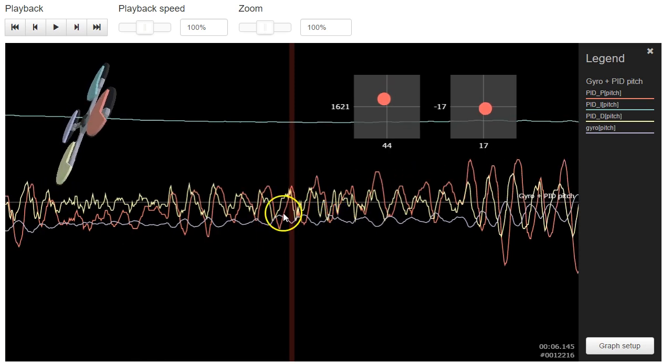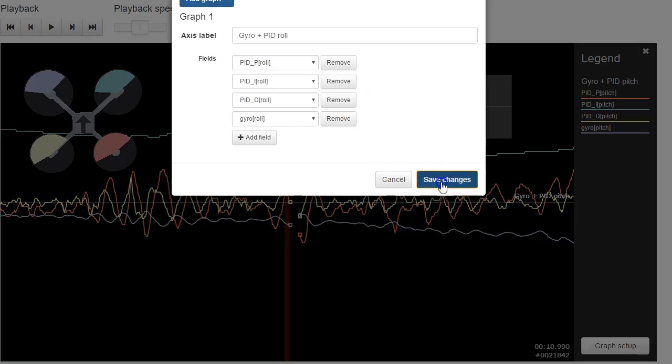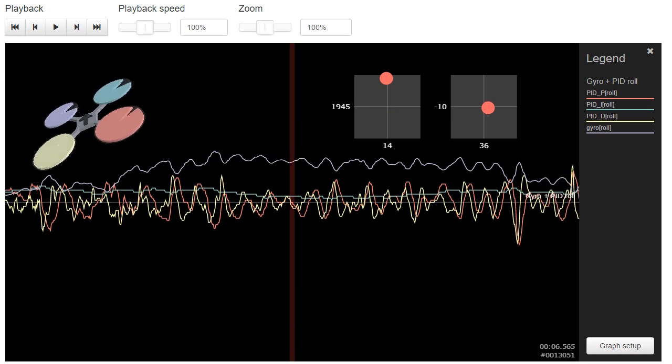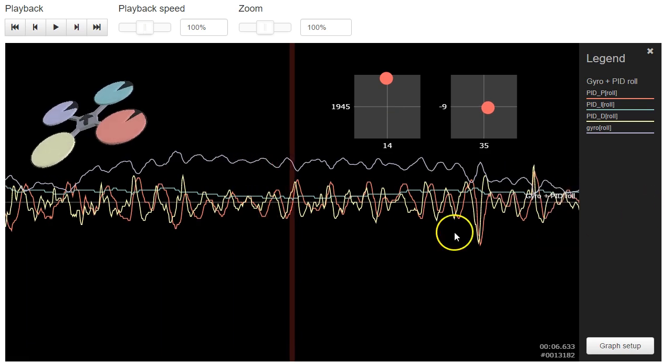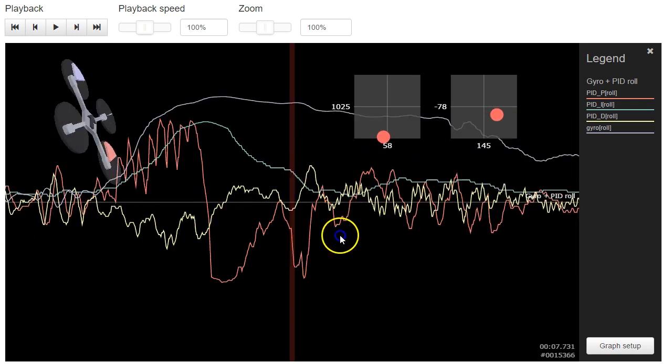So maybe what I'll do, maybe I'll knock it down just a bit. Yeah. See, on full throttle, roll looks okay. See, no strong, hard oscillations. That's great. Roll looks really good.